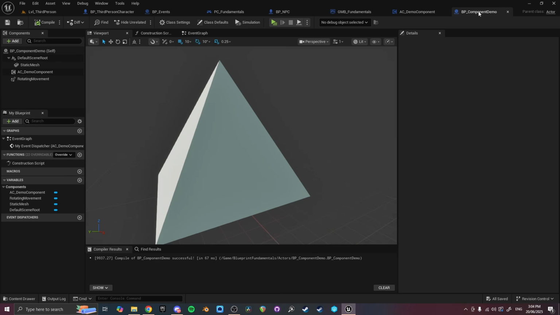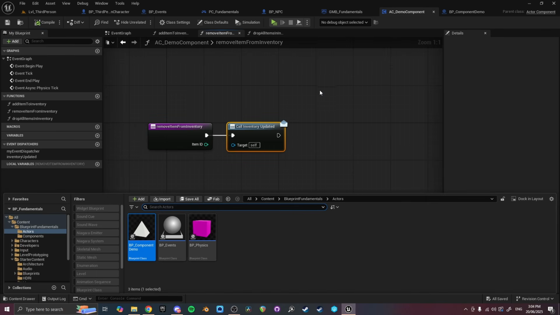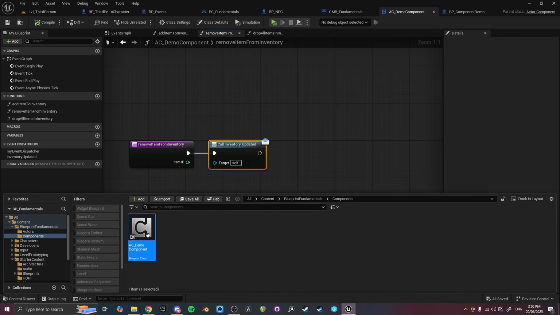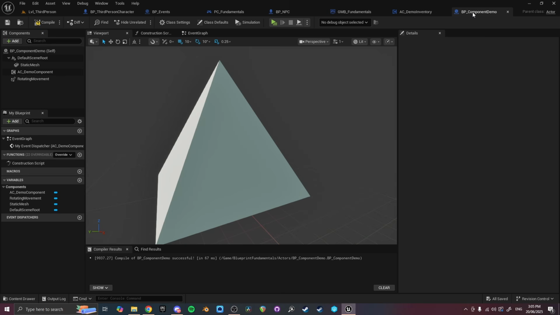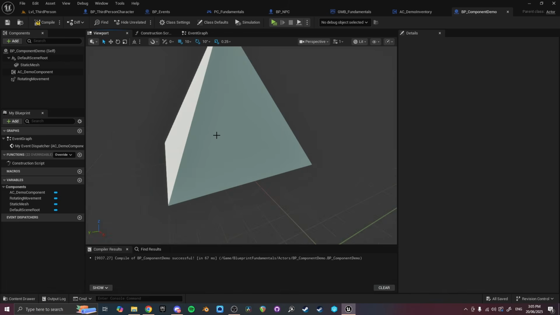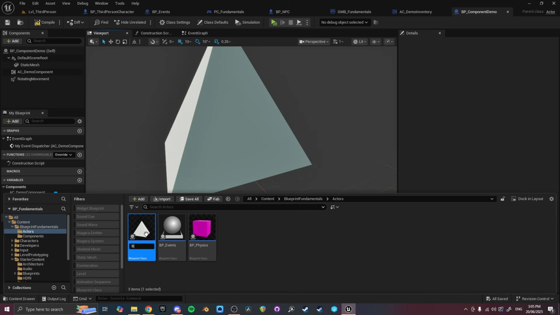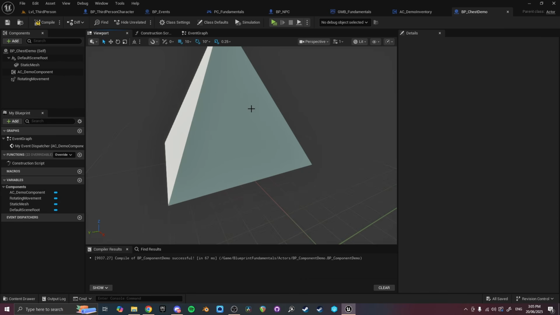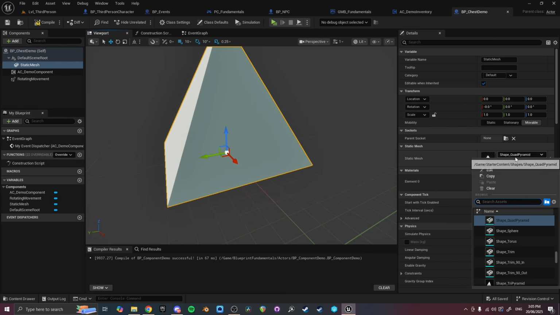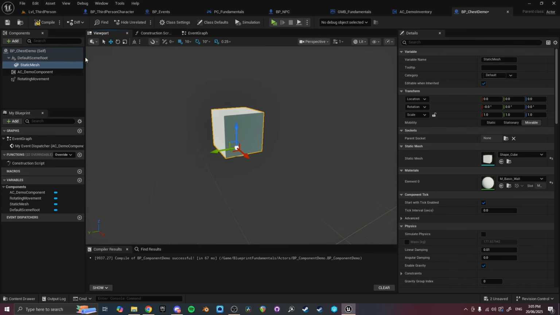So for example, inside of our component demo here, what if we go to our demo component? I'm just going to press Control B to go to the demo component and just call this demo inventory. We're going to just make it an inventory. So say this component demo blueprint is actually going to be renamed as BP chest demo, and I might just reset the static mesh to a cube. So basically this is a chest now.